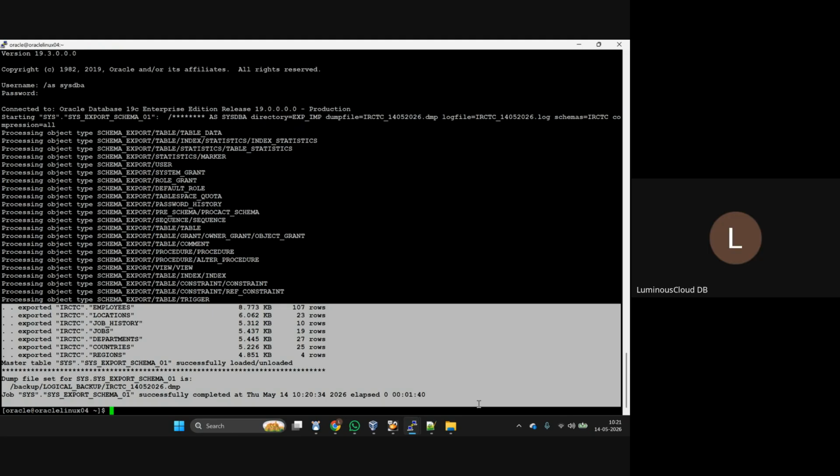We don't need to worry about whether the database is in archive log mode or no archive log mode. But for hot backup and RMAN, the database must be in archive log mode. Got my point? For cold backup and logical backup, it's not mandatory.